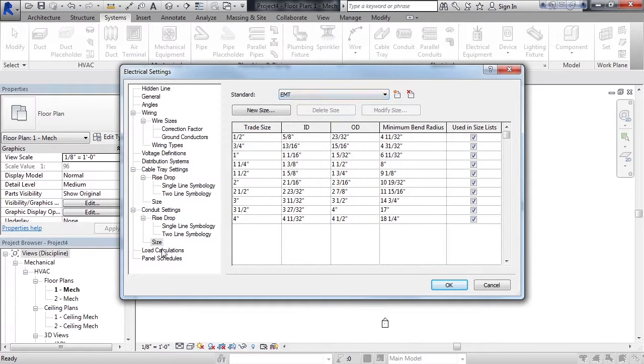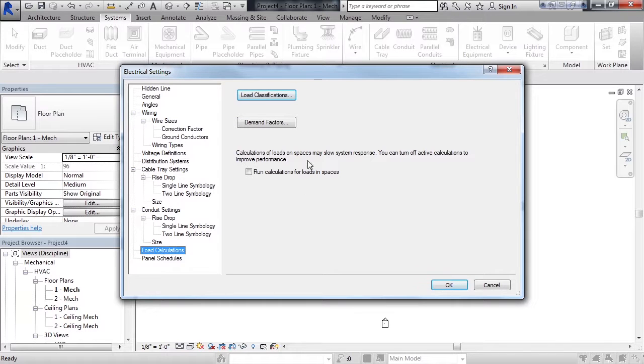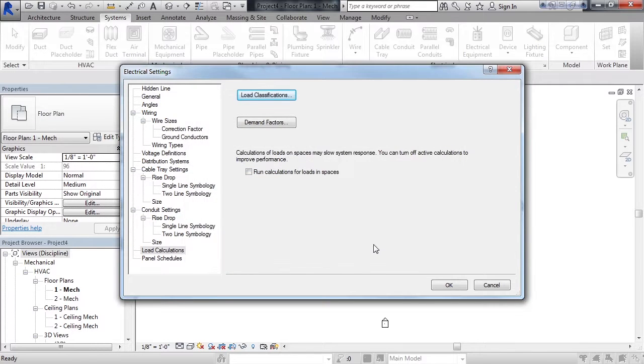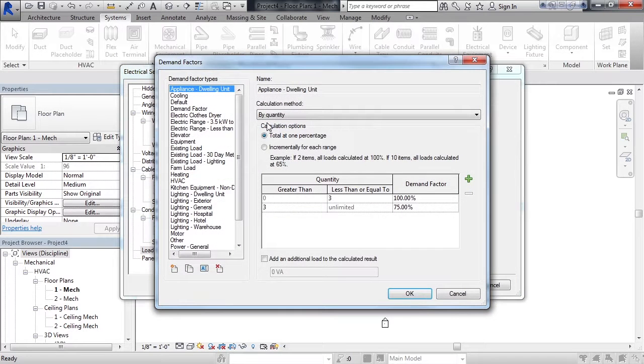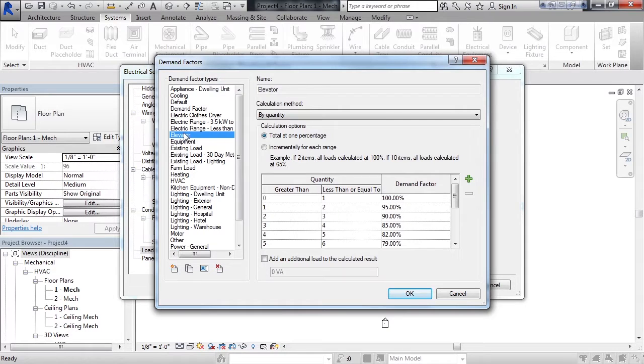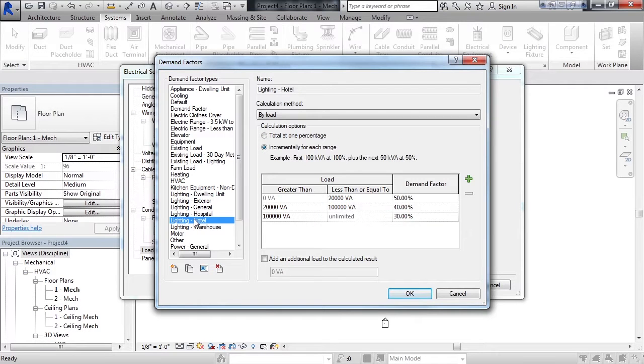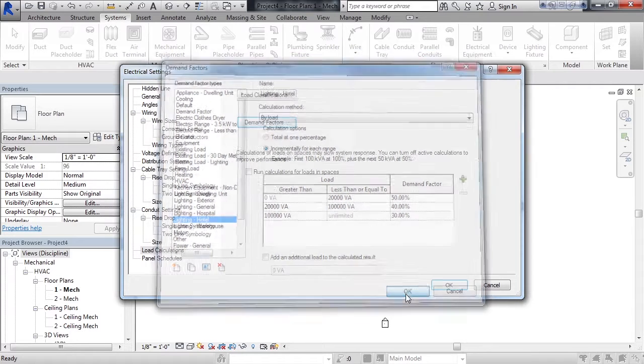Now below that are your load calculations for all of the above. Looking at load classifications, click on the button, Load Classifications. This shows me load classifications for different elements within an electrical system. So as you click on each one of these, you'll see the name, demand factor, and then any class that may be associated. Click OK. To look at demand factors, click the Demand Factors button. This shows me the factors, again, based on the electrical equipment or the electrical component that you select on the left. And as I select each one of these, you can see the various settings for those elements are listed. Go ahead and click OK.